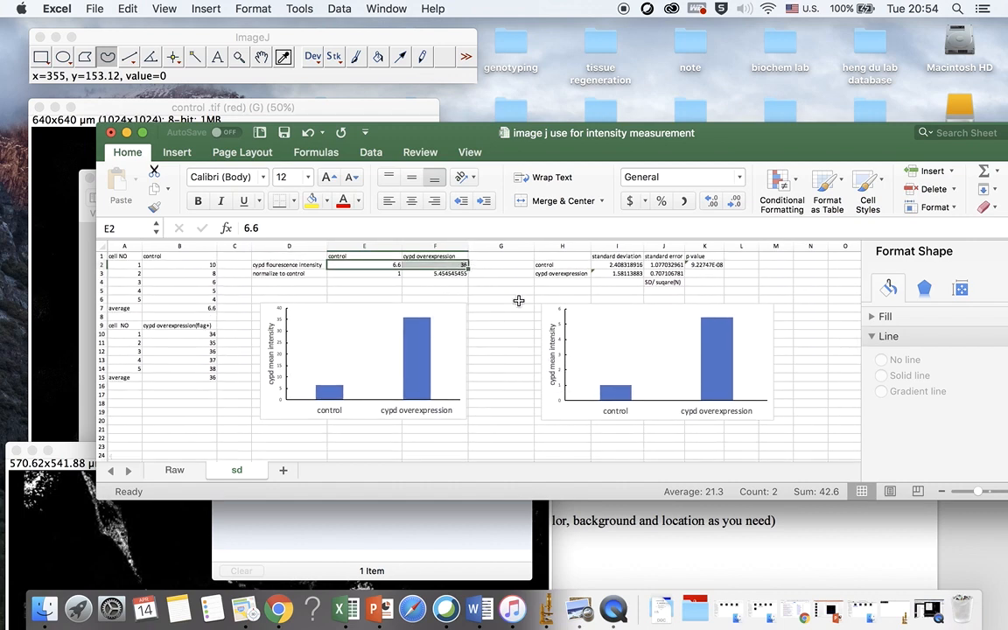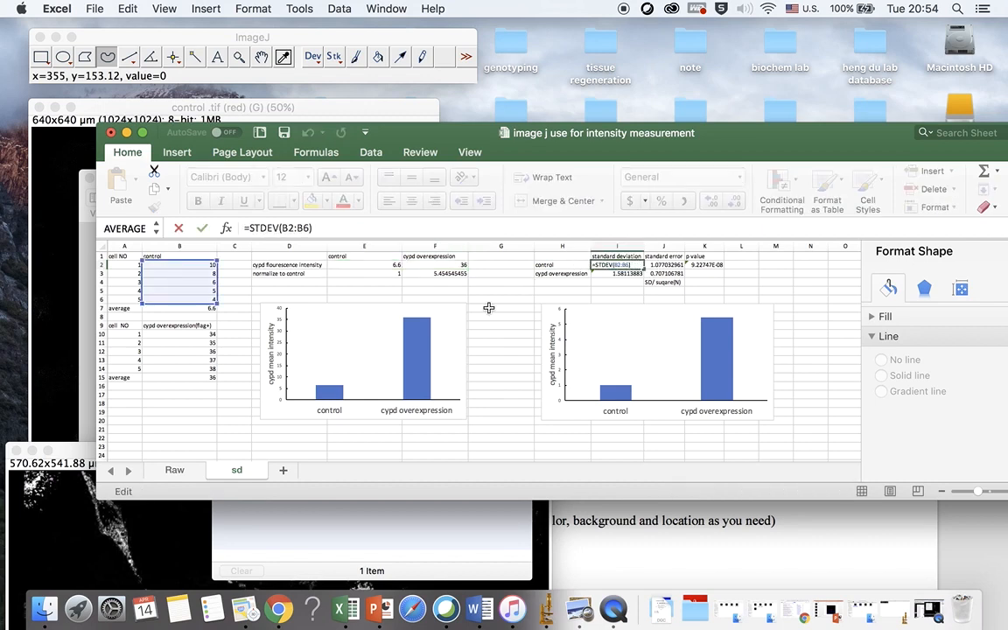And after this, we need to do several extra calculation steps. So first of all, we need to calculate the standard deviation of your values. So we can use the function from Excel, STDEV, which stands for the standard deviation, and then choose the values in the control group. Then you can get the standard deviation of your control group. Also, same thing for the overexpression group.